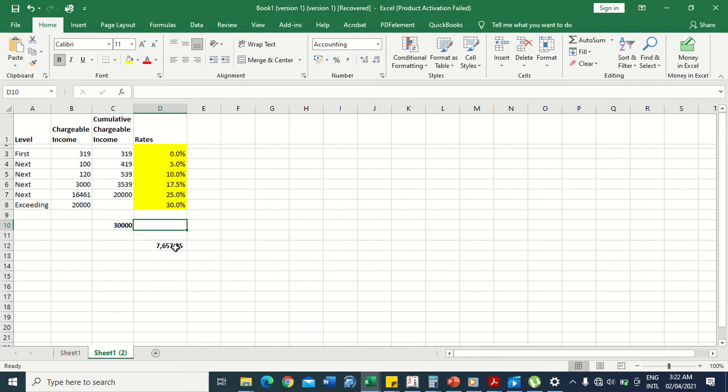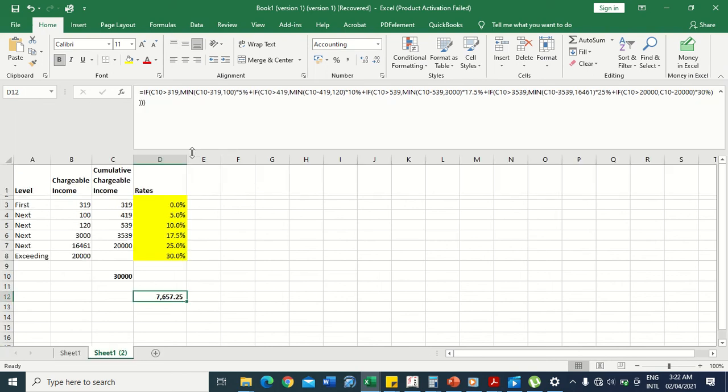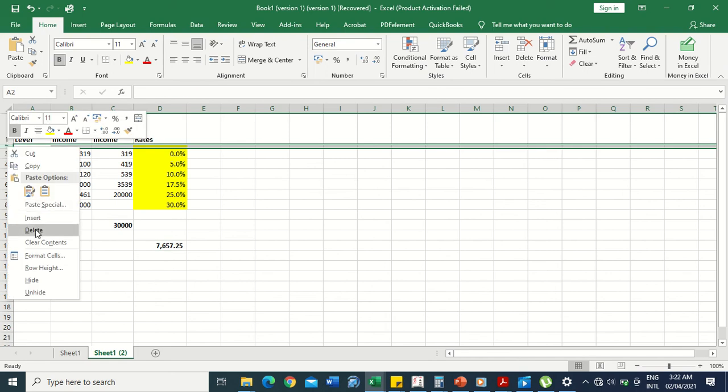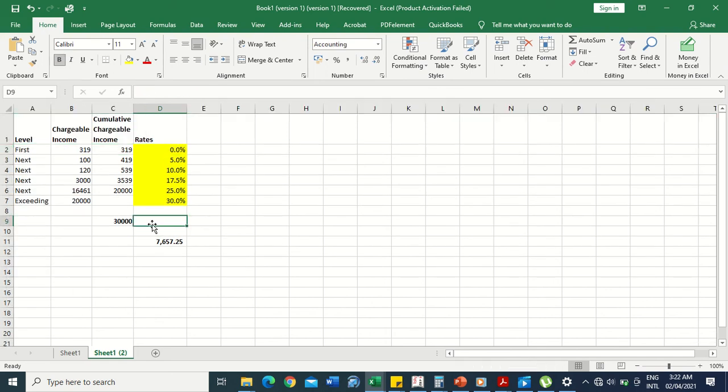Years back, I think I did a tutorial on how to do this by using the IF and the MINIMUM functions, and this whole formula is very complicated, I must say. So I tried to do a simplified formula that gives you this same exact answer without going through this whole trouble. That's where SUMPRODUCT comes in, and it's very simple. By the end of this tutorial, you will understand it much better.